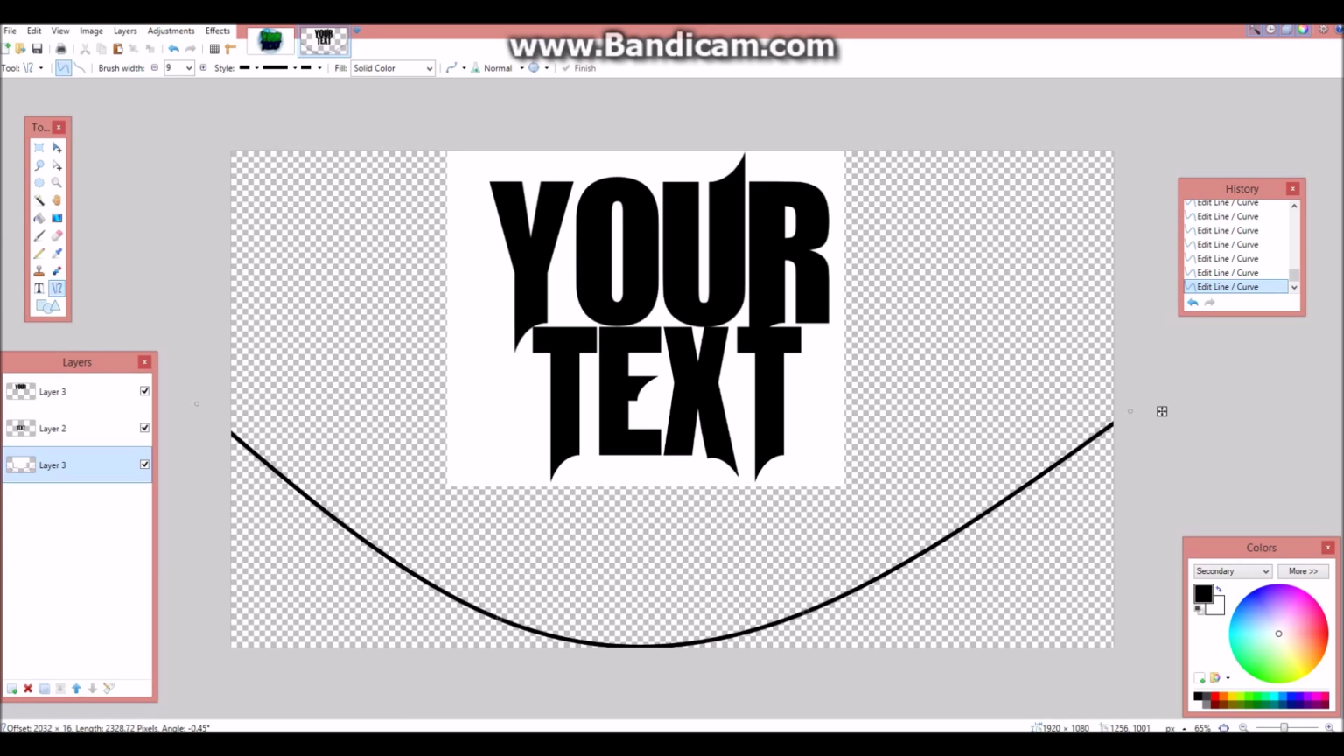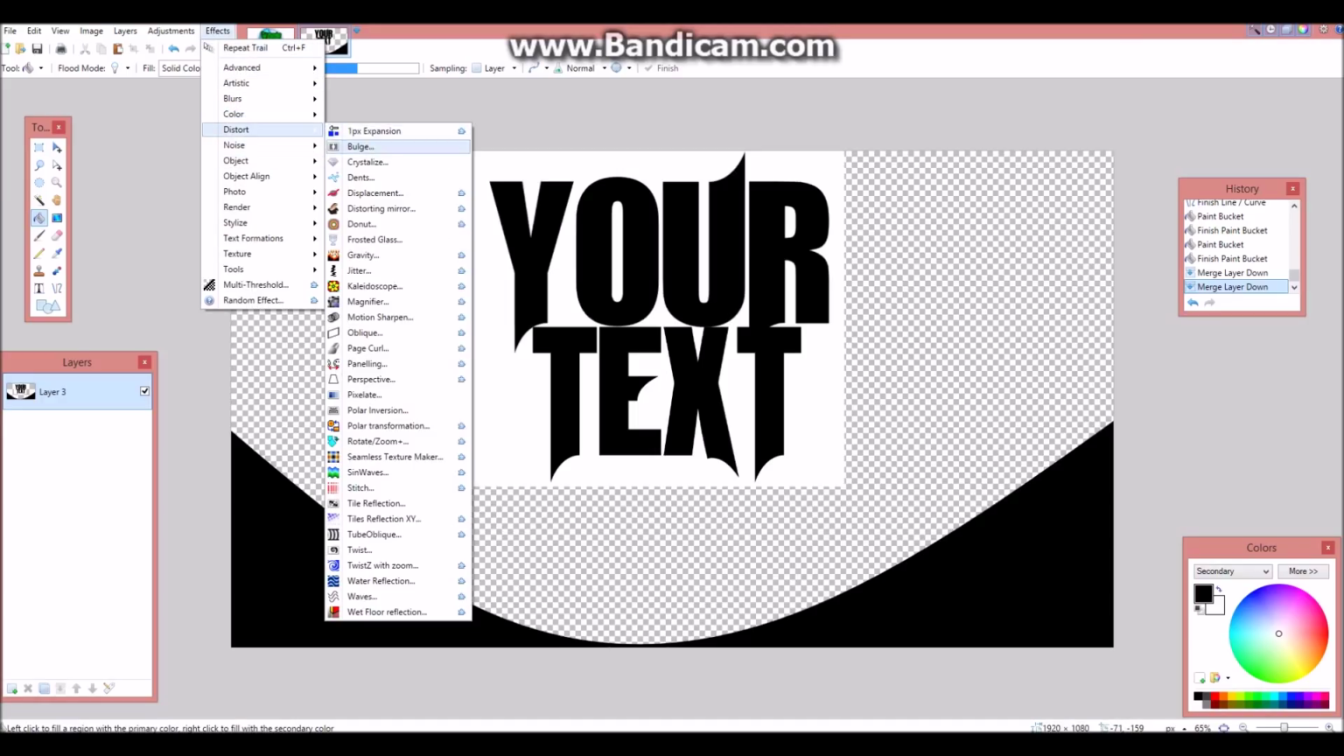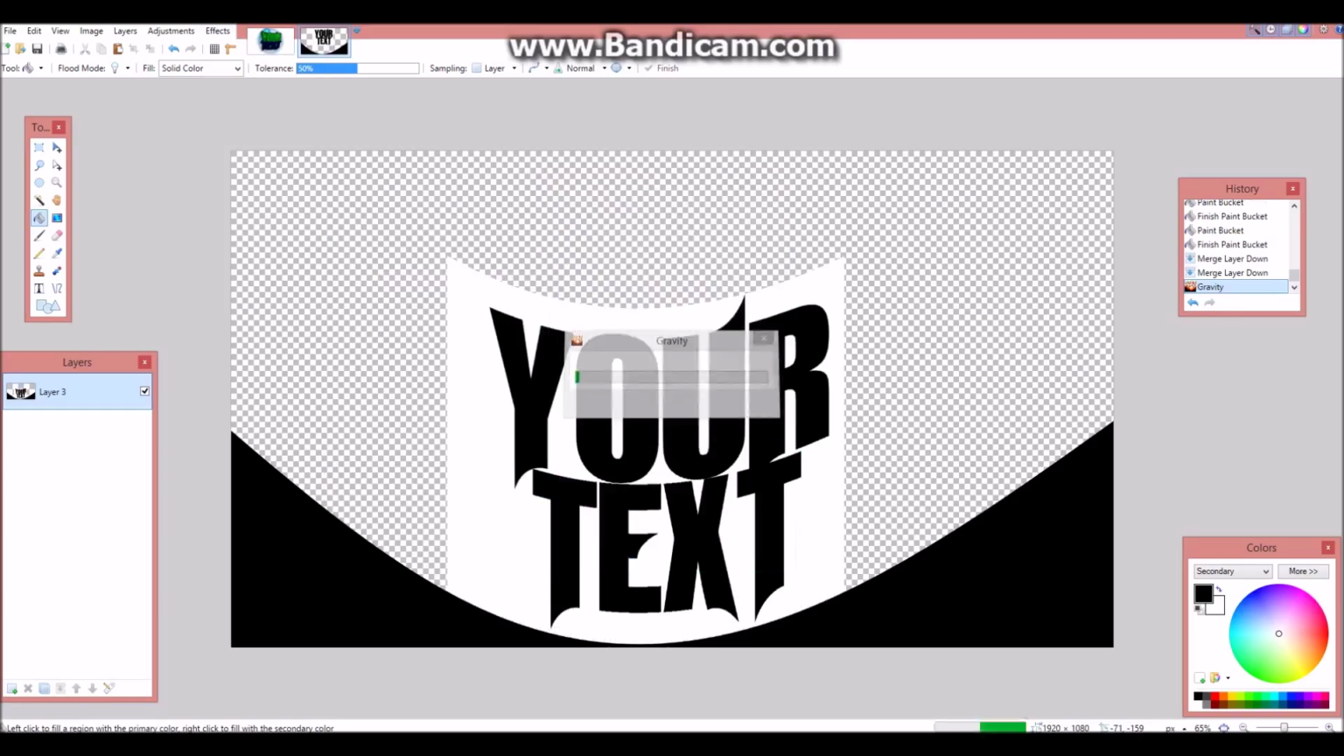Now you're going to want to select the bucket tool and make this black. Now merge both of these layers down. It's that button, and then they're all in the same layer. Now go to effects, then distort, then gravity. This is a plugin, by the way. All of the ones with these little puzzle pieces are plugins. Okay, gravity, and that should just look like that.